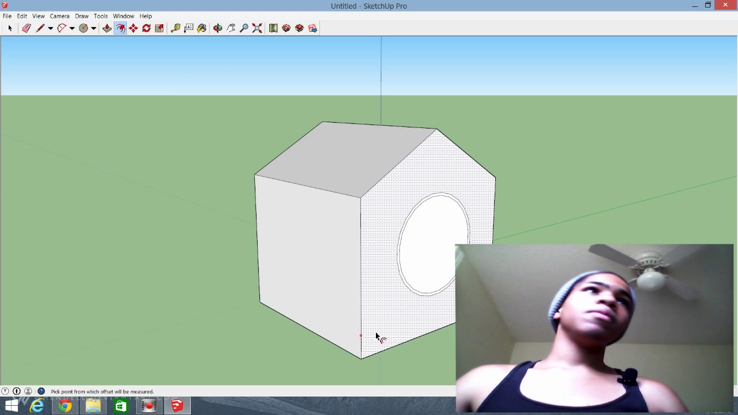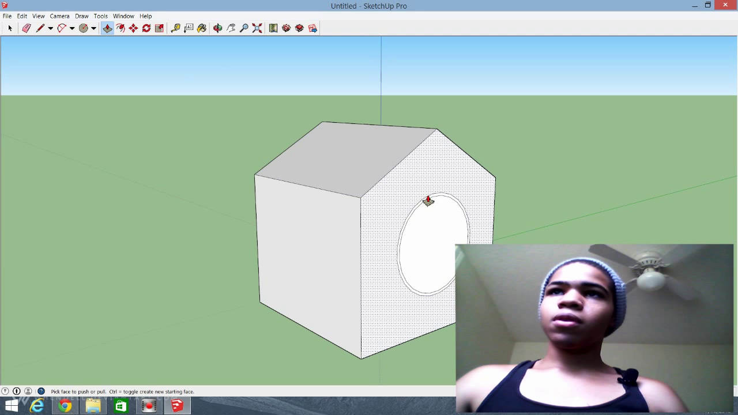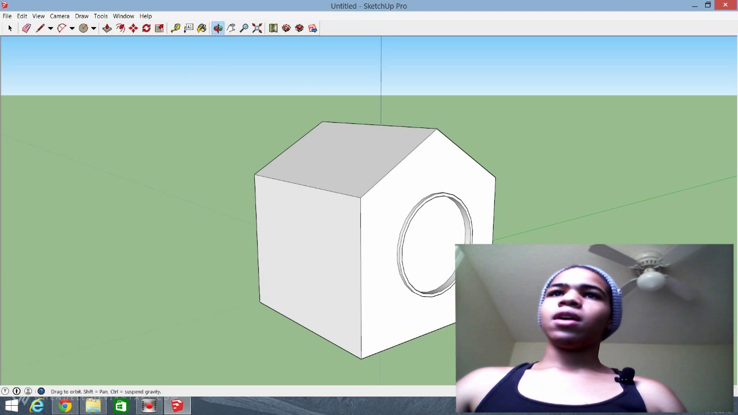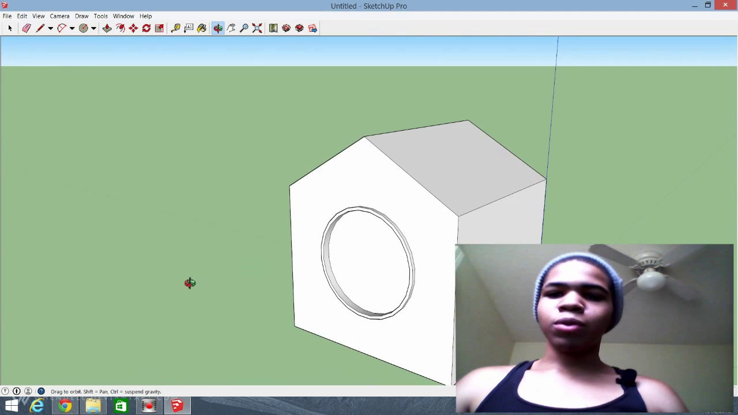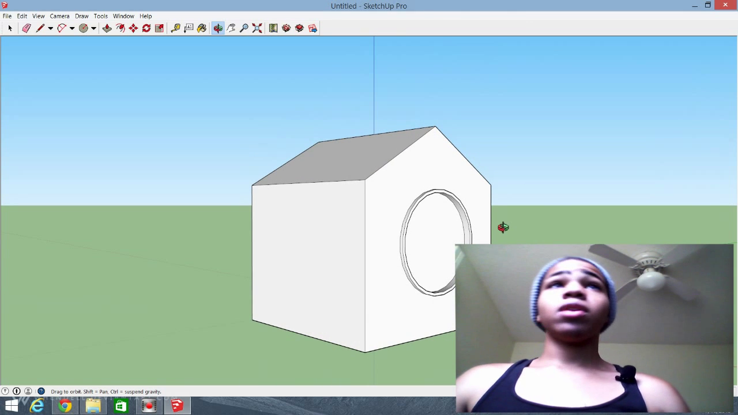Just like that. Now we're going to take the push pull tool on that same set that we created, bring it out a little bit, go in the middle, bring this in a little bit, and voila. But the window's not see-through. Now we want to be able to see through the window.